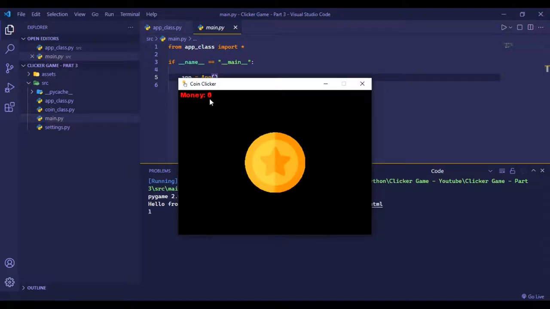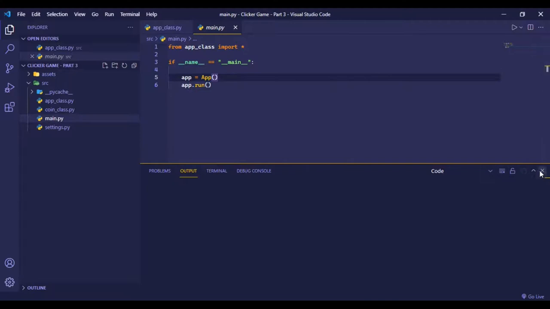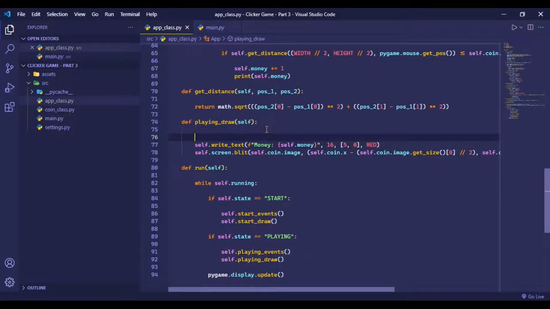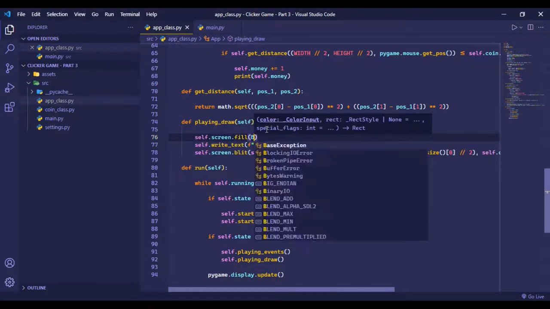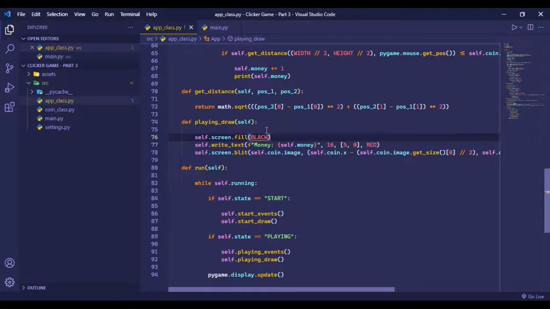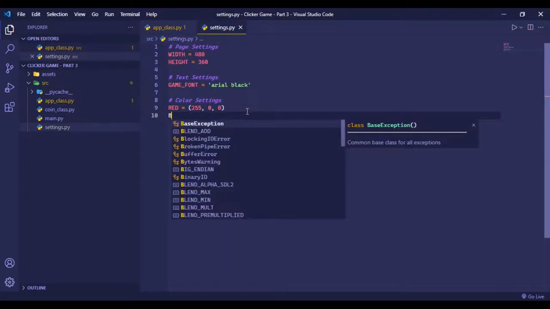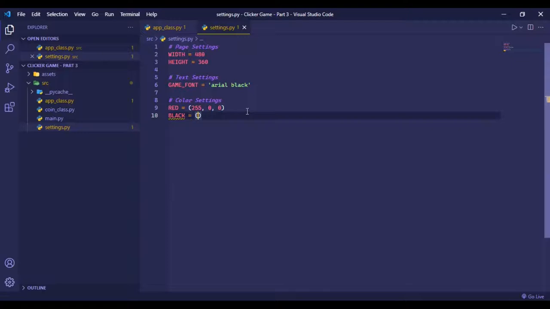I click. Okay, so there is one, you can't see it. Let's fix that. The reason we can't see it is because we aren't properly updating it. We are not filling the screen, so let's do that. self.screen.fill, and let's type in black. Okay, so even black is not defined, so let's go to settings.py and do black is equal to 0, 0, 0.